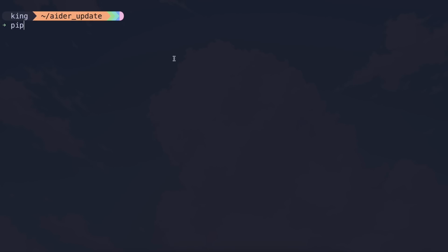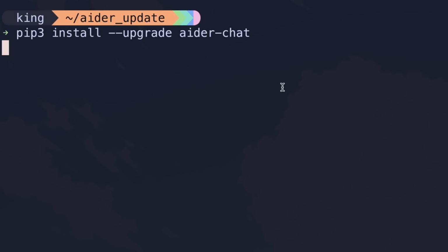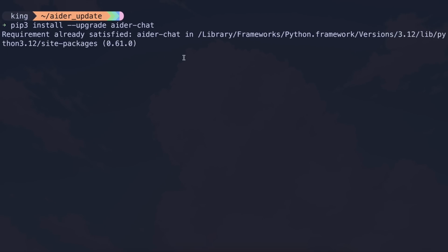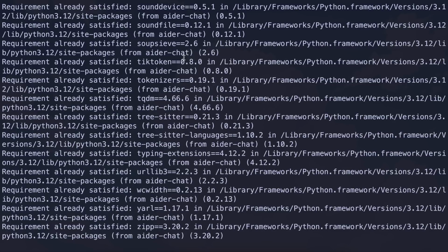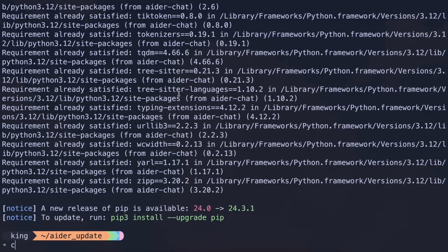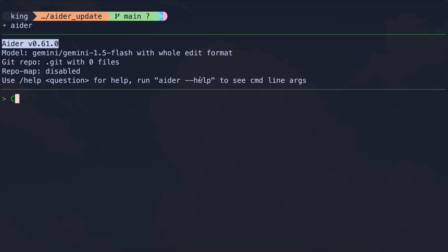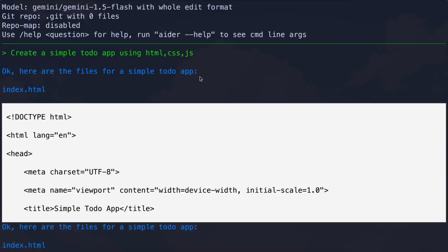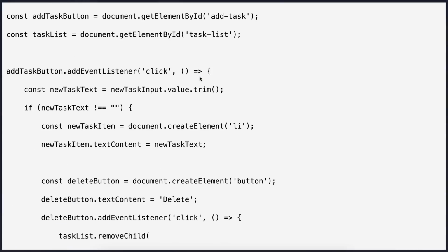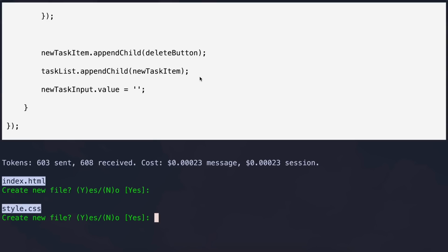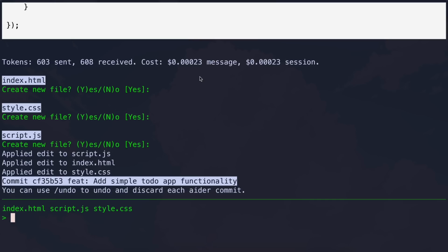First, make sure you upgrade Aider with this command. Once it has been upgraded, you can start using the new upgrades. Let's start with the main new commands. So, let's start Aider like this. Now, let me create some things, like a simple to-do app. You'll see that the files are now created and everything. Now, as you can see, it created these files.